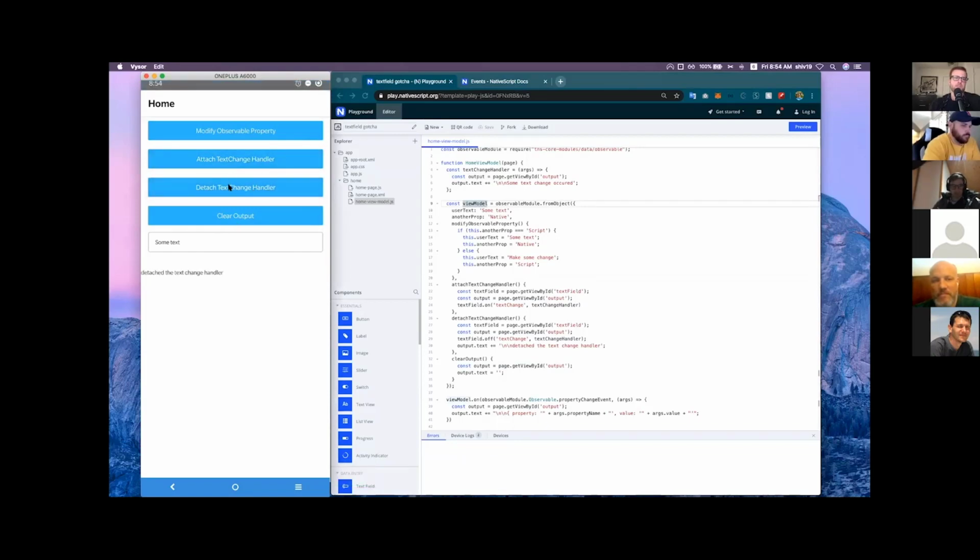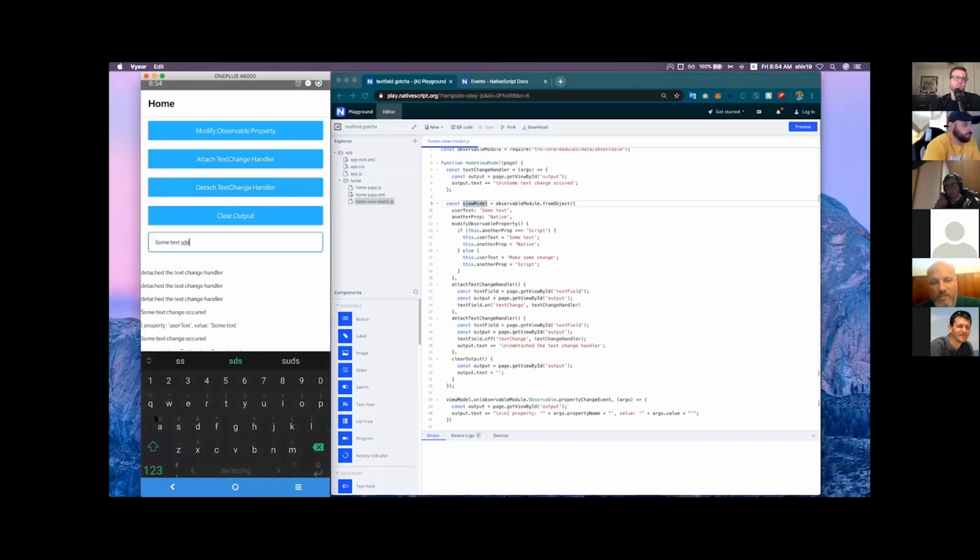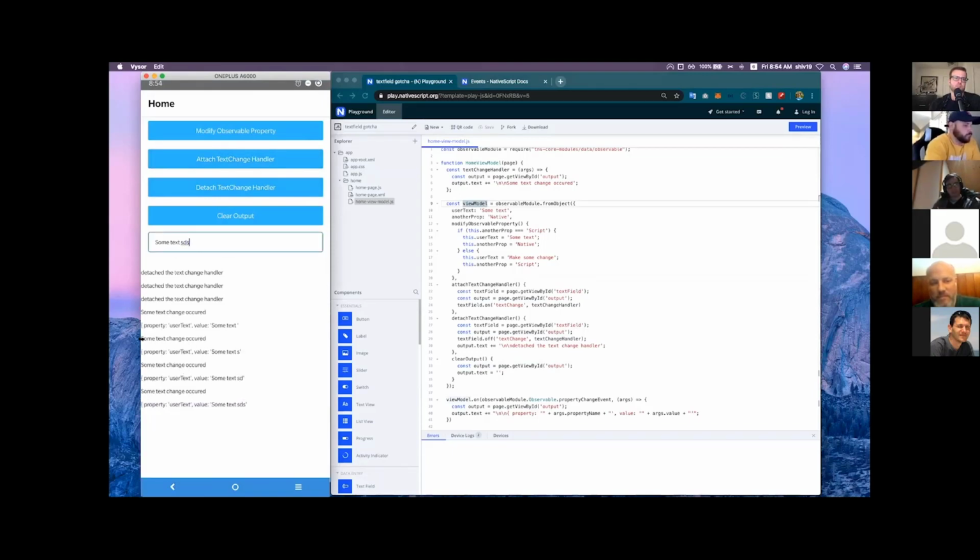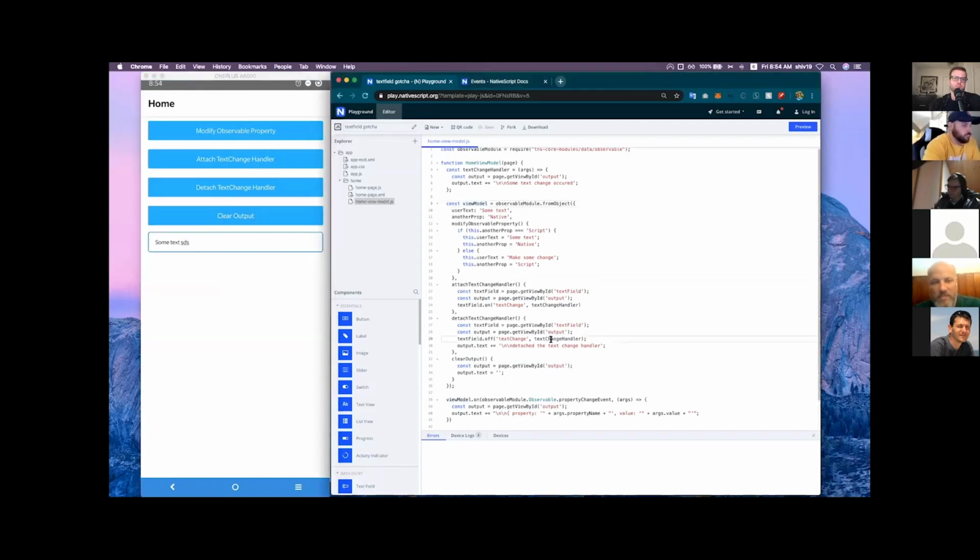Yeah, so now I detached the text change handler, attached it again, made some change, and you see some text change occurred. It works the way we expect it to work now because we are properly detaching and attaching the event handler. So that's what I wanted to share.